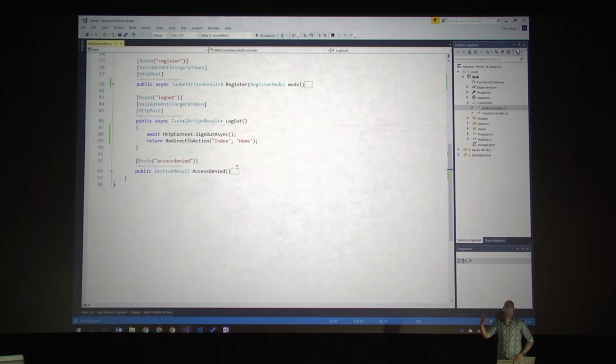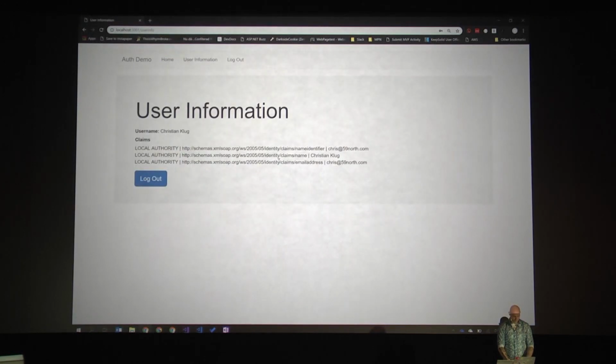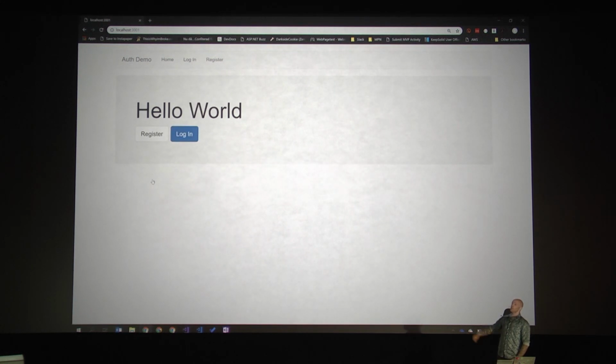You just await HttpContext.SignOutAsync and then redirect the user to the homepage. That's it, all we have to do. Once again, SignOutAsync is an extension method that comes out of Microsoft's authentication stuff. And if I press logout now, and wait, and wait, I'm signed out. So that seems to work as well.